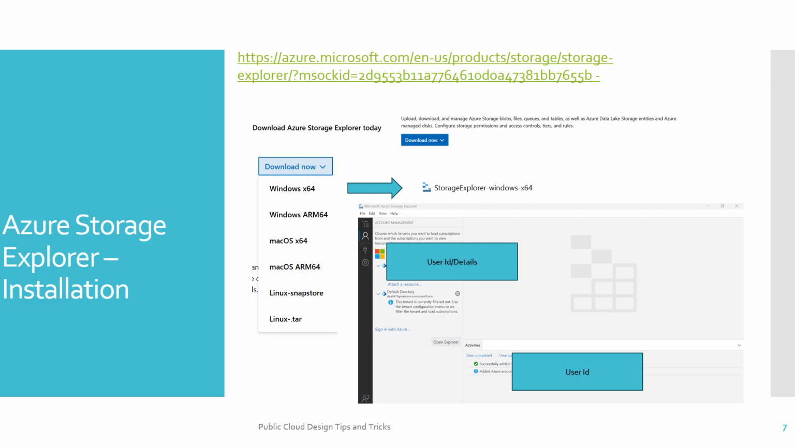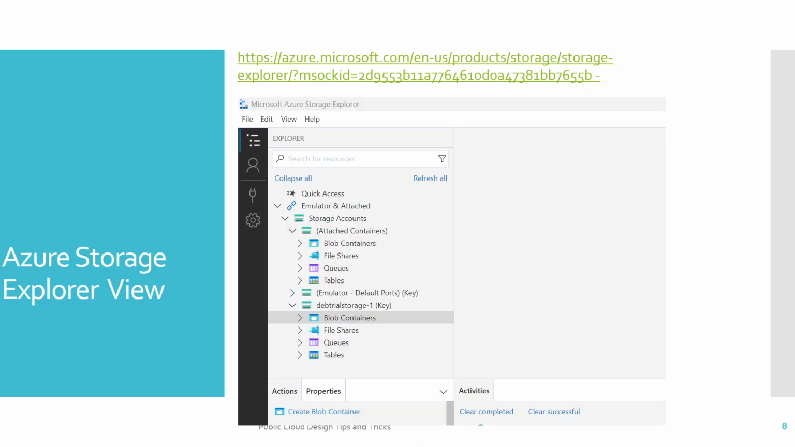And once you go to the download now and start downloading the executable, you have a software like this, Storage Explorer Windows x64. Okay, so these are the essential things to download the software, install the software, and then connect to your subscription.